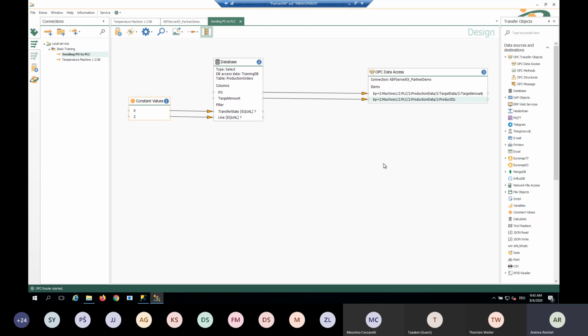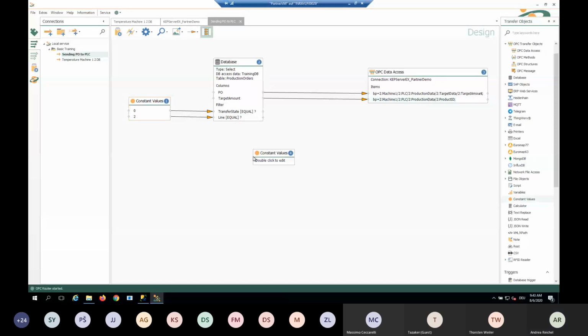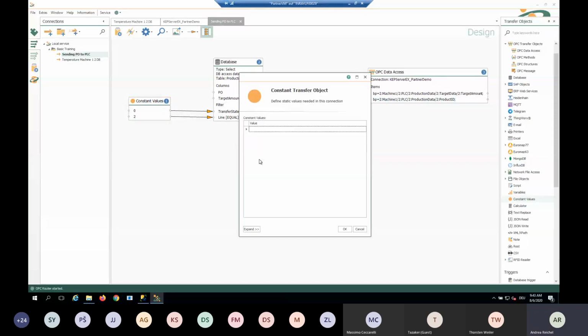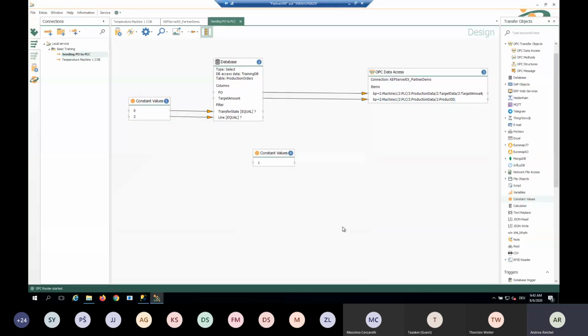So perhaps we can do this by using a constant value, inserting it here. I just insert the value 1. And we use the OPC data access element again.